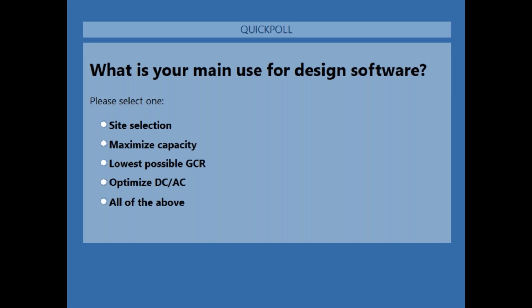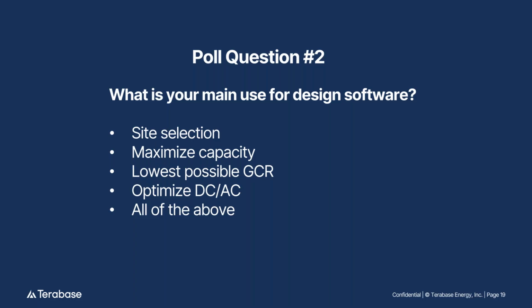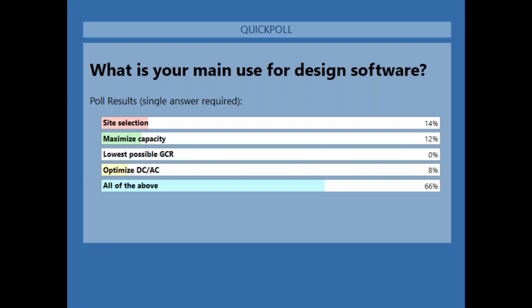All right, the answers are rolling in. All right, the results are in, and as expected, people overwhelmingly have chosen that they do all of the above, which makes sense.